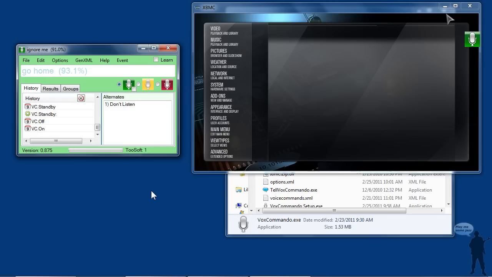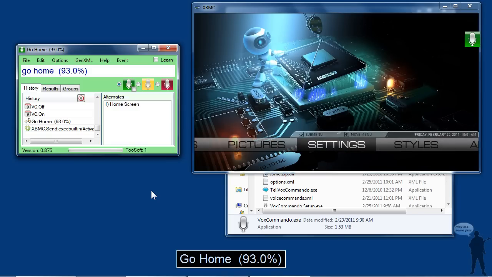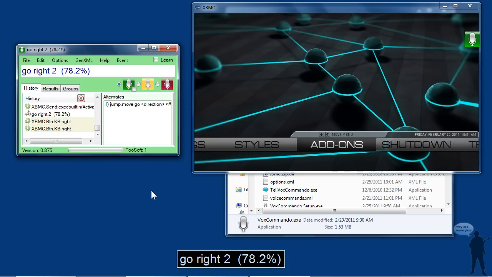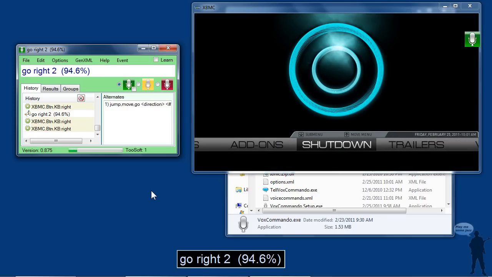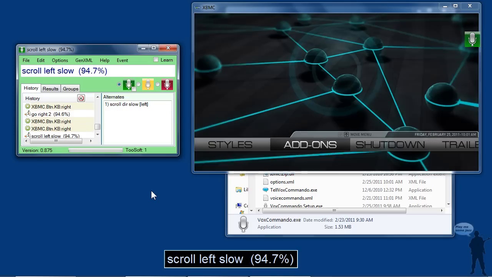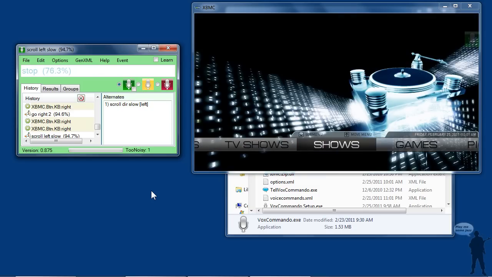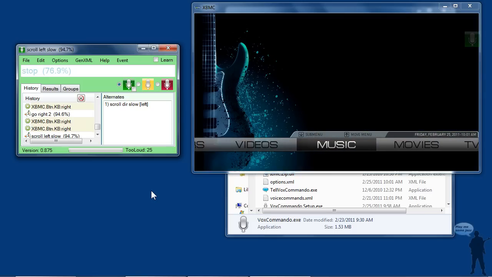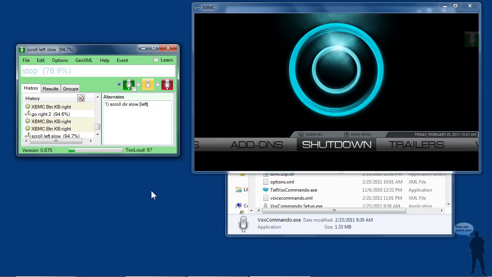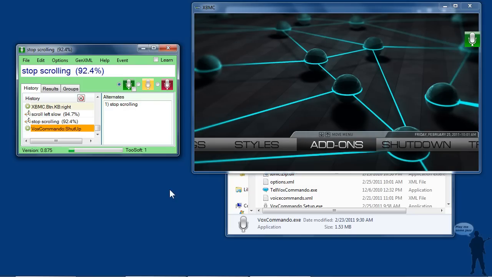Go home. Go right to. Go right to. Scroll left slow. Stop. Stop scrolling. That brings up another point. What are the commands that you're going to use? I'll show that to you a little bit later on in the tutorial.